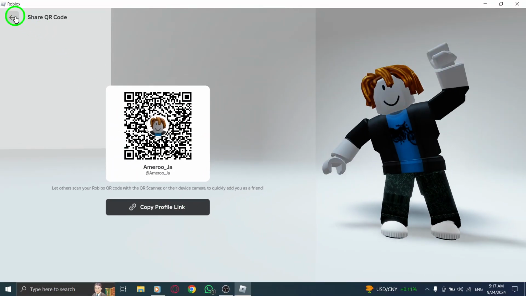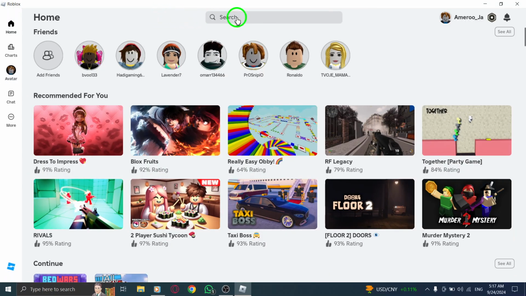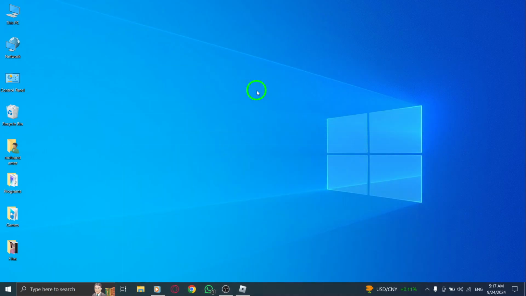Finally, it's time to share your link. Whether you want to send it via social media, messaging apps, or even in a game chat, just paste the link where you want. Your friends will now have direct access to your Roblox profile, making it simple for them to check out your games and creations. And that's it. You've successfully shared your Roblox profile on PC with just a few simple steps.